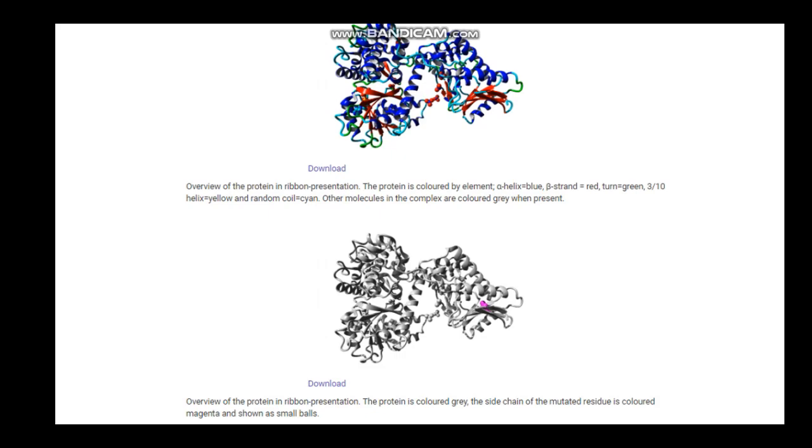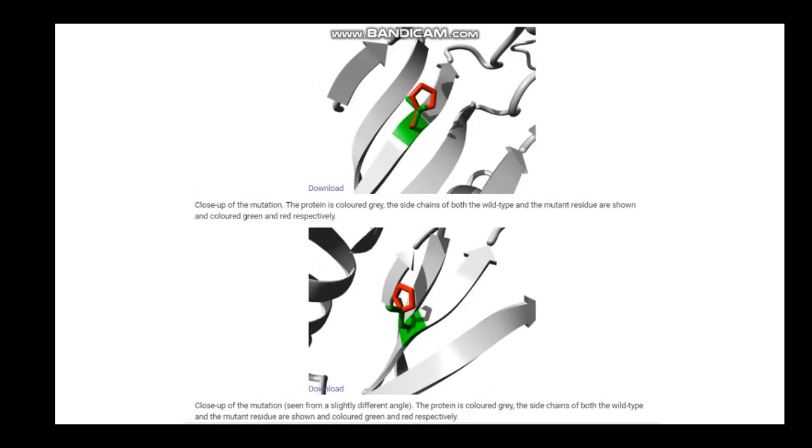Here the mutation has occurred, and this is the closer view of your mutation in the three-dimensional structure of the protein. The rest of the protein is shown in gray color, while the green part is showing the wild type amino acids which are present at that particular site around the mutated amino acid, and the red part is showing the mutated part.